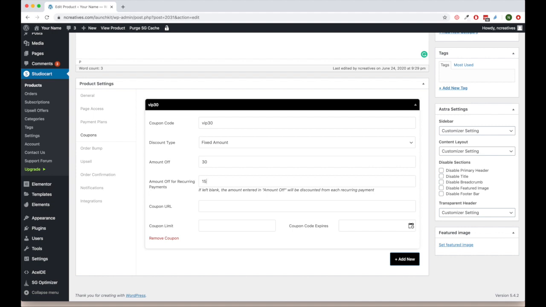So that will bring it down to, was it 535 instead of 550. So that's how that works. Or you could just leave a blank if you want $30 to be deducted from each payment. Another cool thing about this is that you can use coupon URLs.